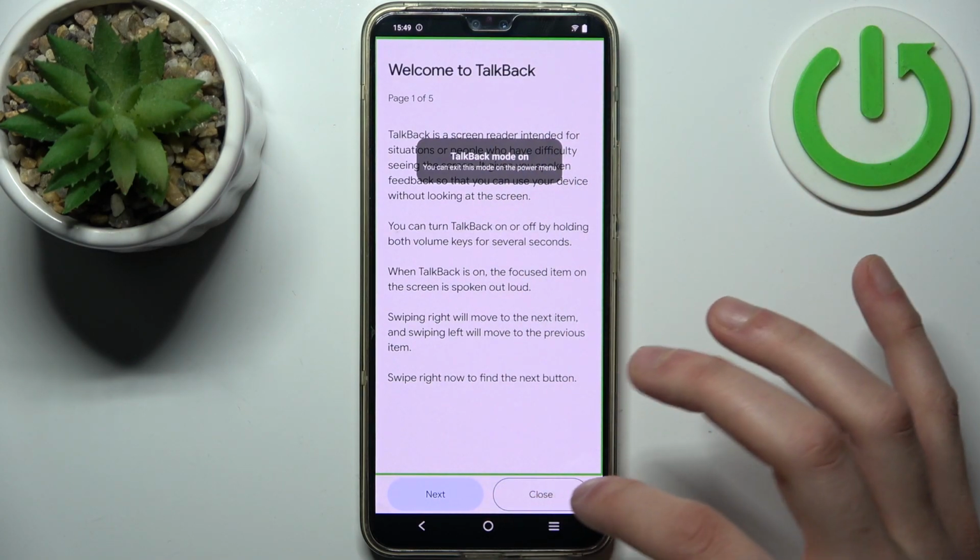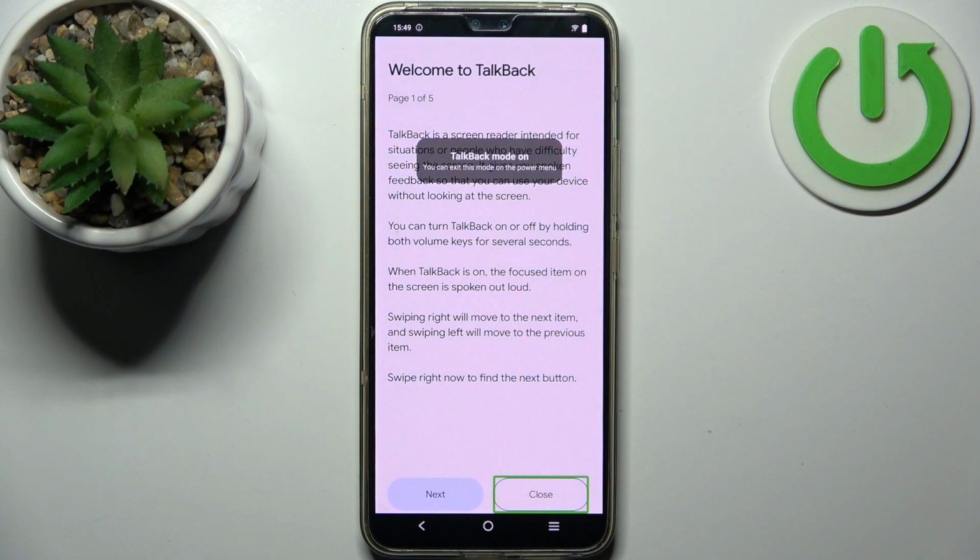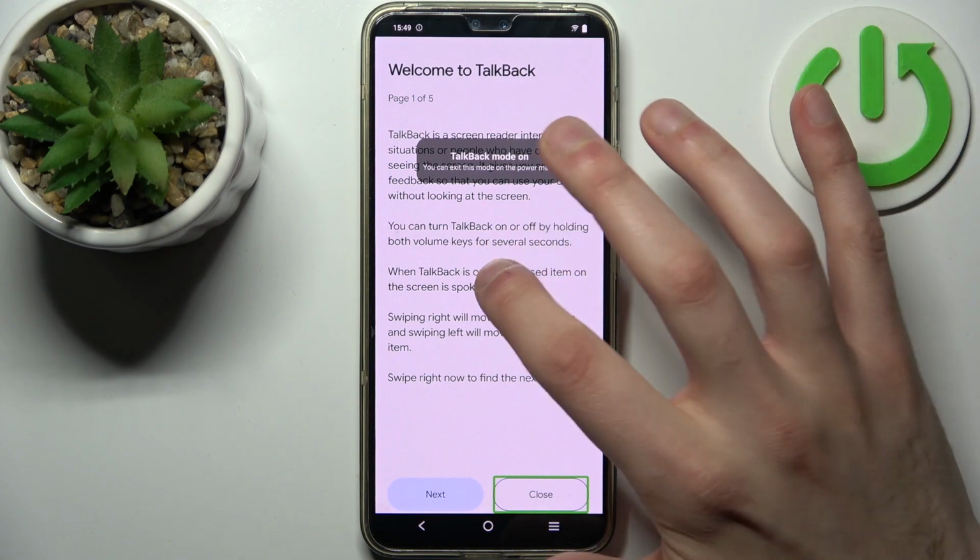For example, you tap on the button, double tap to activate, and this button gets spoken out loud too. So to activate it, you have to double tap anywhere on the screen like this.